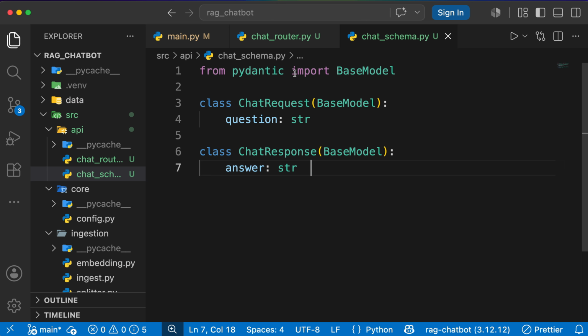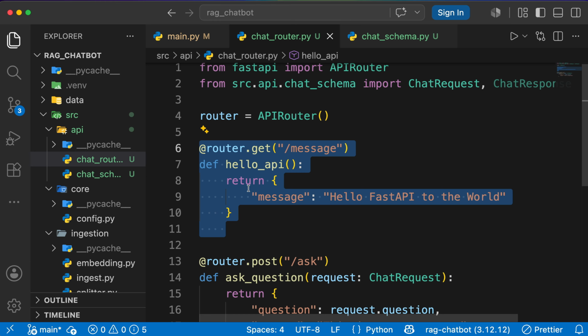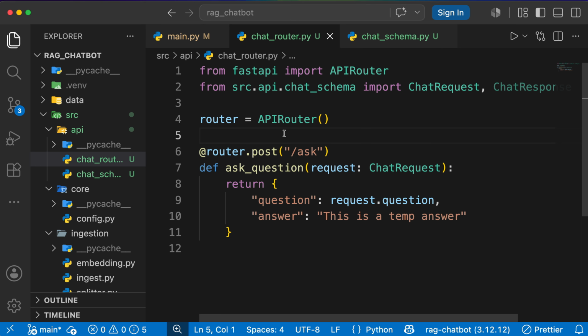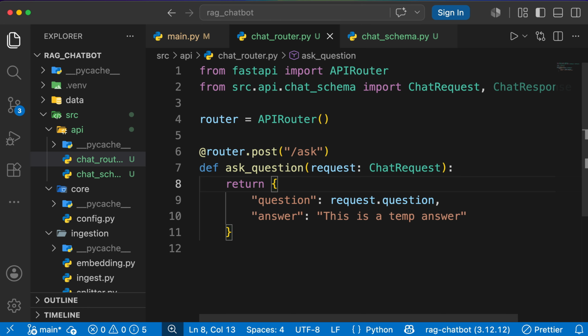Now let's make some cleanup. So in the chat router here, we don't need this endpoint. It was just for testing. So let's delete it and just leave the ask endpoint. And see you in the next lesson.